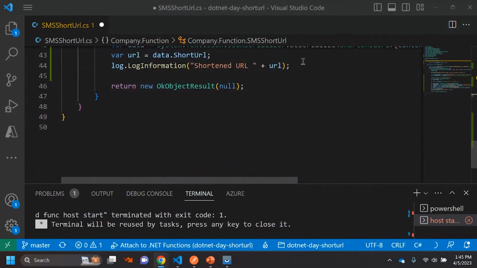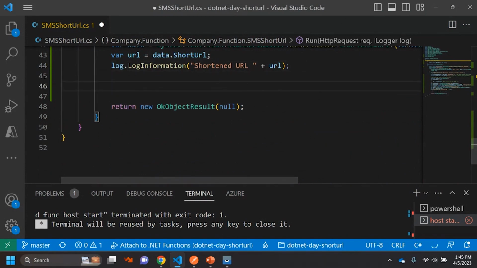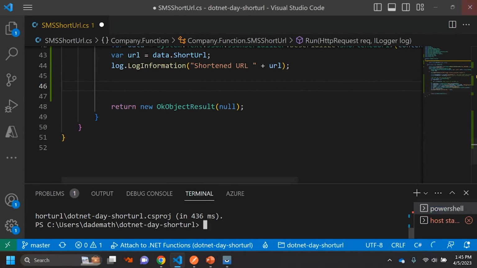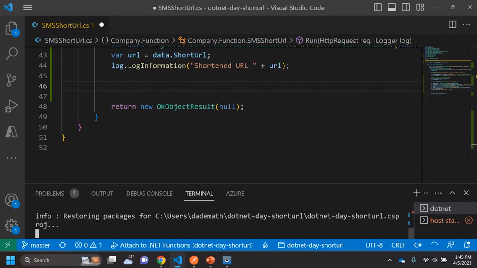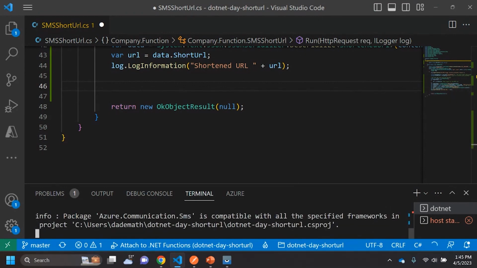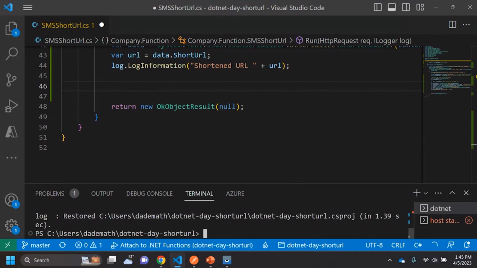So let's go ahead and go to the next section, which is for me the most fun part, where we get to send the SMS to customers. The first thing we need to do is add the package that we're going to be using, the Azure.communication.sms package. I've already done this, so it'll probably tell me that it already exists in my environment, but we can easily add the package in, which we will need.